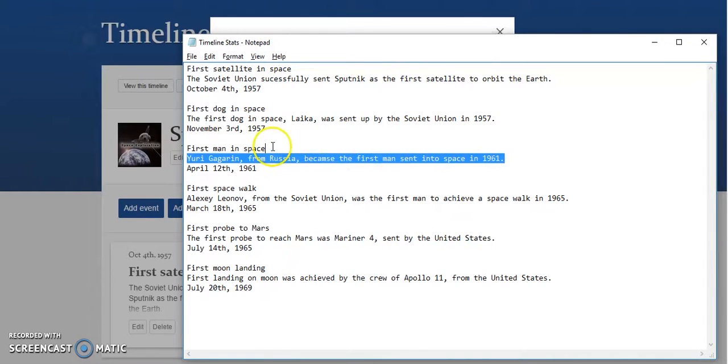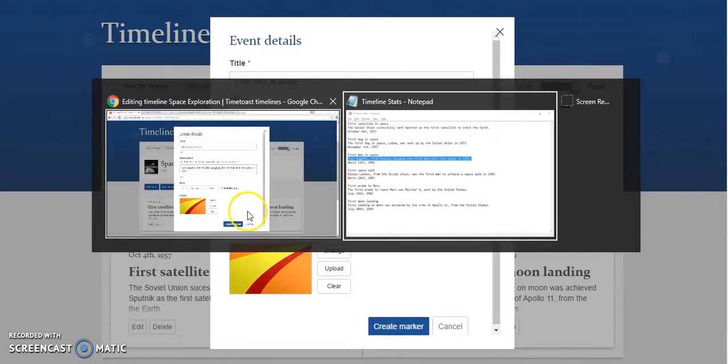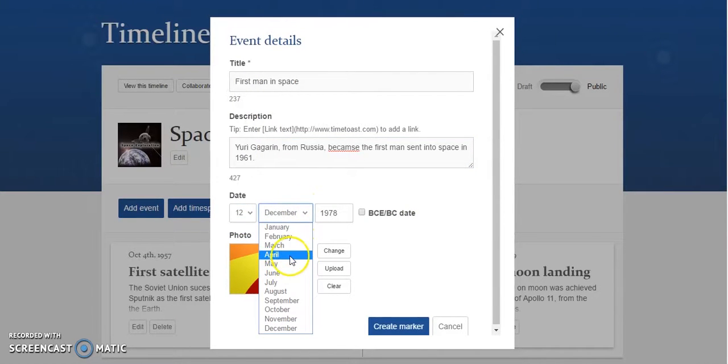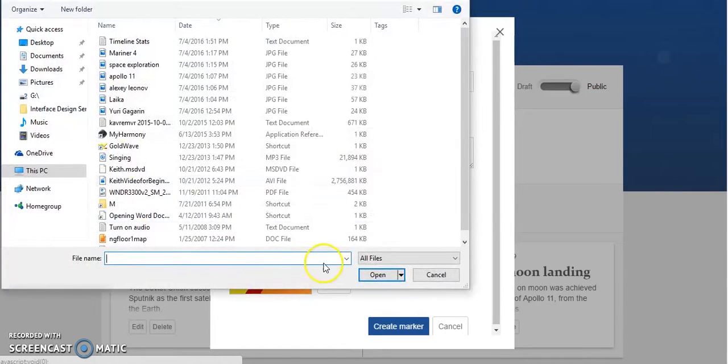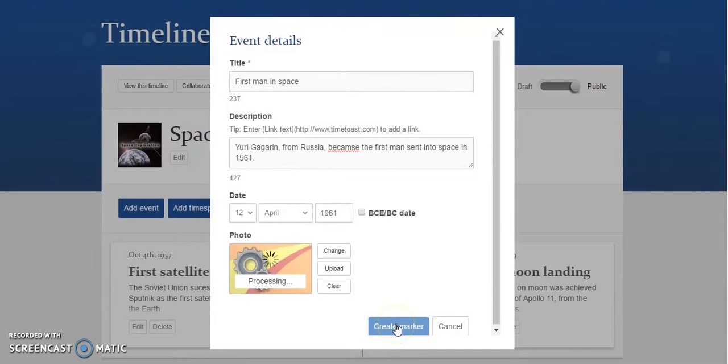First man in space, get the description. Yuri Gagarin. Very small guy. I learned he was 5'2". Maybe he's the only one that fit into the spaceship. And then find the image, and create the marker.